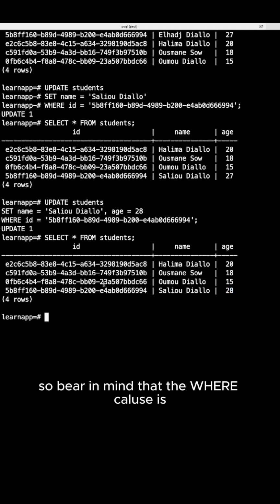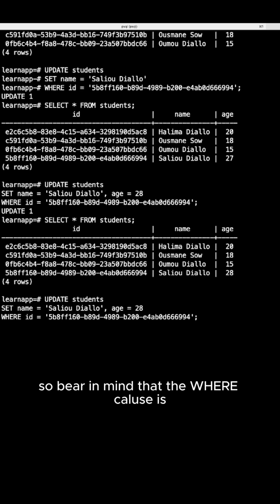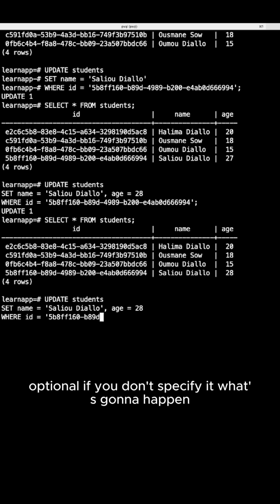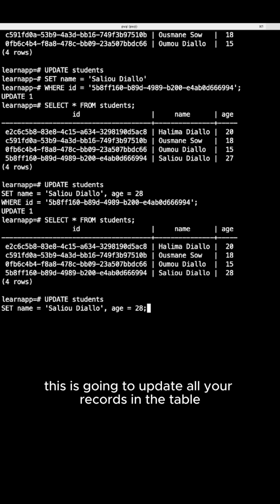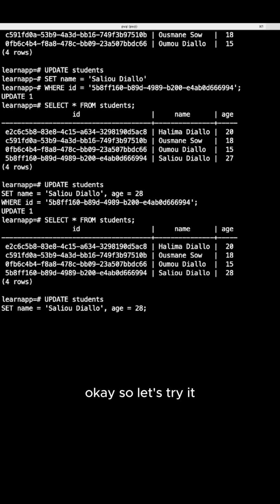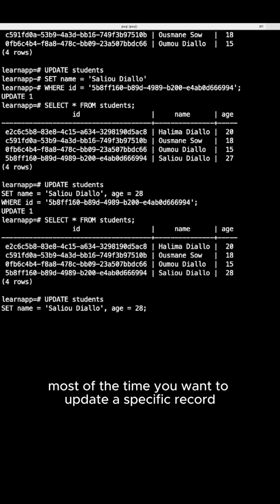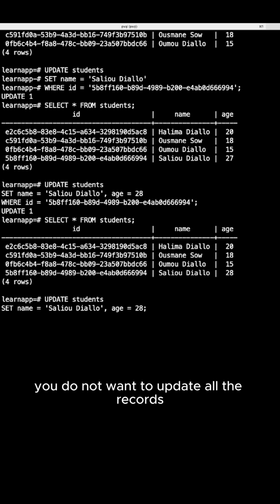So bear in mind that the WHERE clause is optional. If you don't specify it, what's going to happen? This is going to update all your records in the table. Okay, so let's try it. And most of the time, this is not what you want to do. Most of the time, you want to update a specific record. You do not want to update all the records, all the data in your table when using the update statement, right? So let's enter this and see what's going to happen.